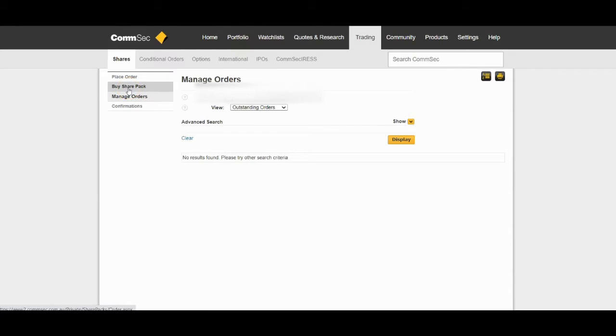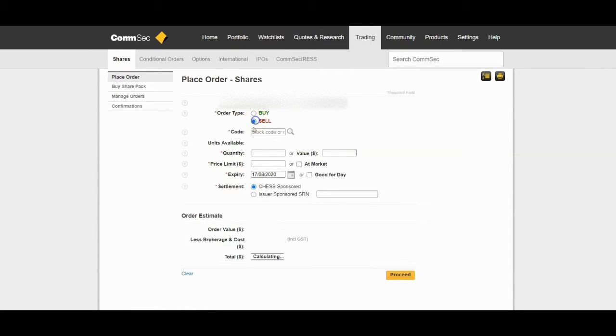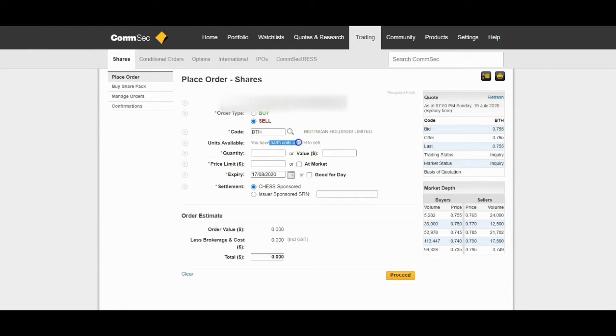And the next thing I want to talk to you all about is how to sell shares. So let's say I bought some BTH shares and now I want to sell them. Same thing, I choose sell and then I go with the code BTH, and then it tells me how many units I have available. In this instance, I have 5,493 units. So then I can choose how many quantities or how much value I want to sell. Let's say I want to sell 3,000 units, and then I can choose the price as well, what I want to sell it at. So I can go 8.50, for example. So if it goes to 8.50, that's when it's going to execute my order.